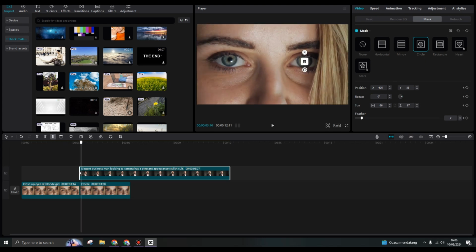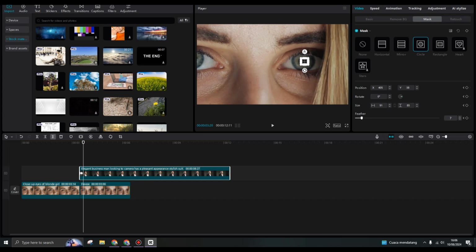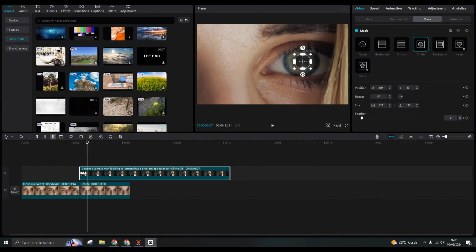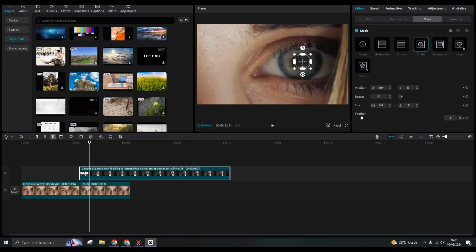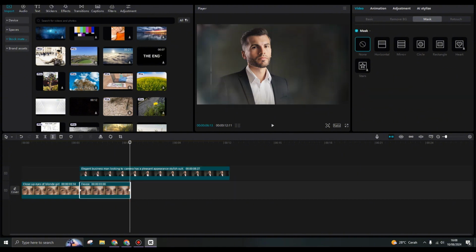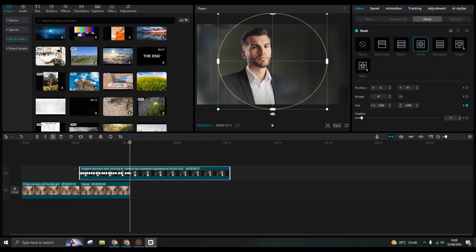You can just move the playhead and adjust the size of the mask along with it. Just do it slowly. Okay, I've already added keyframes until the last frame on the first clip in here. You can stop adding keyframes after that in here.